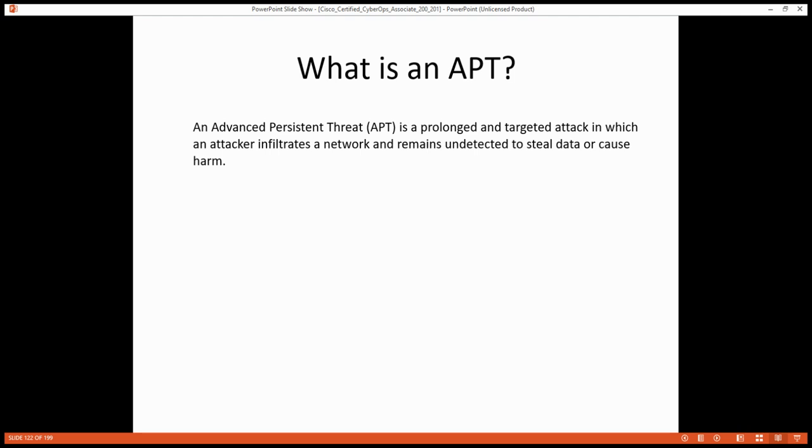What is an APT? An Advanced Persistent Threat, APT, is a prolonged and targeted attack in which an attacker infiltrates a network and remains undetected to steal data or cause harm.